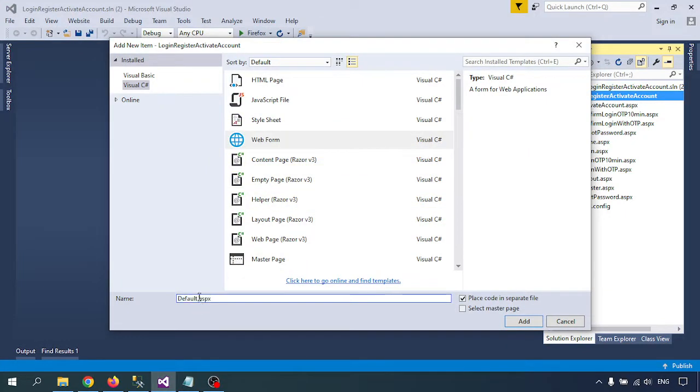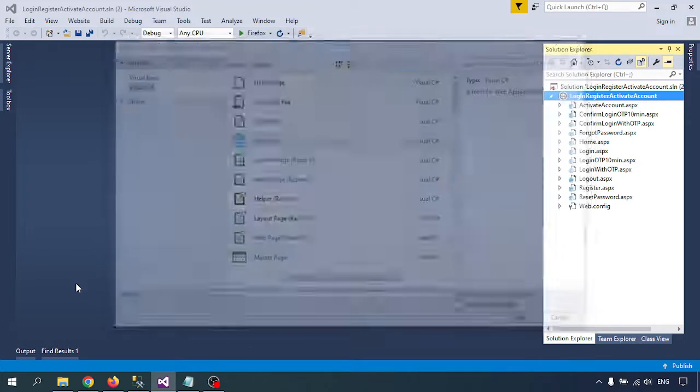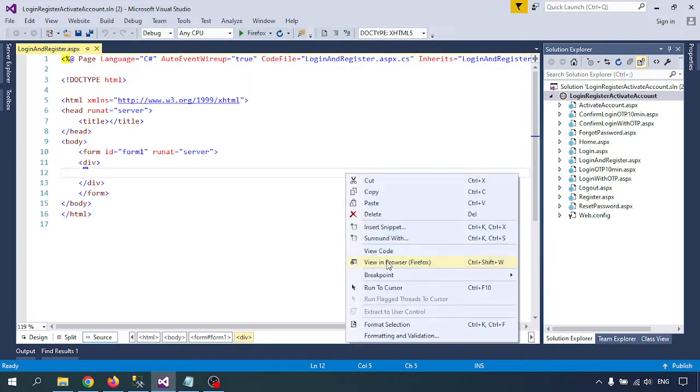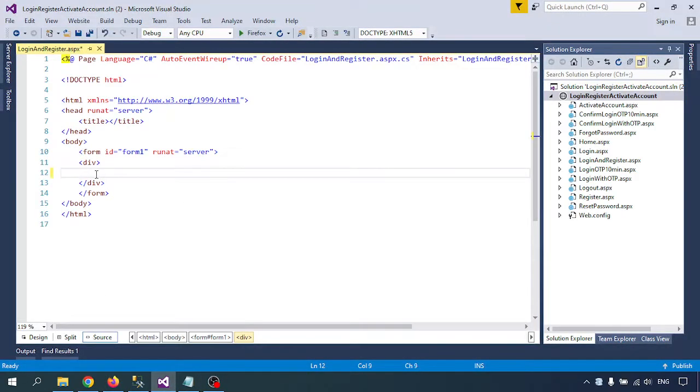I'm creating here login and register. So my login and register page is created. Let me open it in the browser. This is a blank page. I haven't added anything here. So now I'm going to code that.